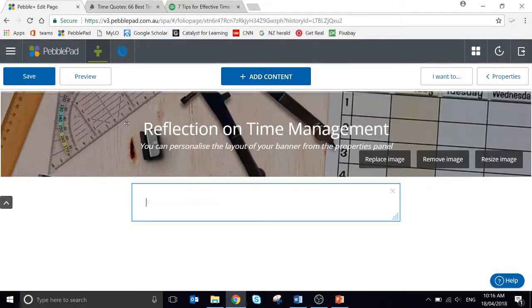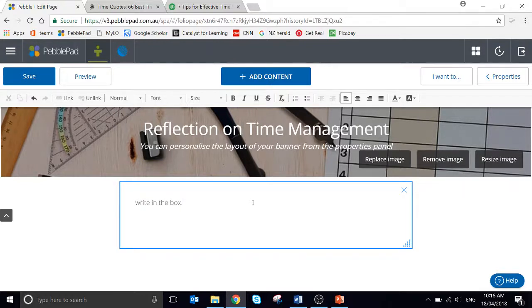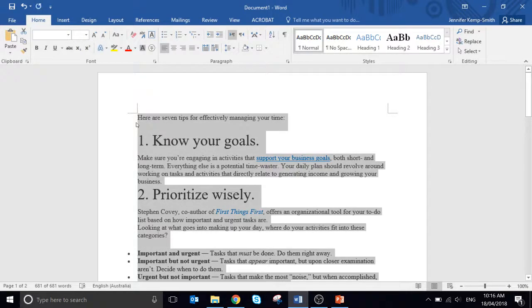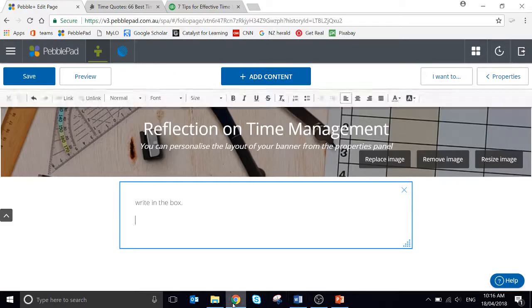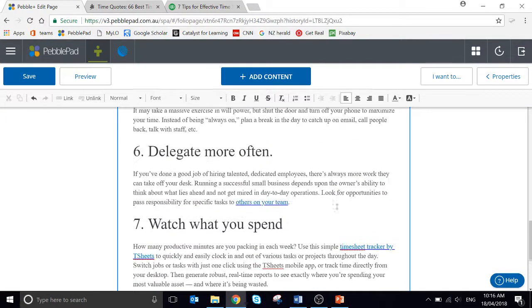So we've done a banner. Let's go ahead and add a text box. And you have many options here. You can either write in the box, or you can copy and paste from a Word document. So I have this previous Word document open. I'll go ahead and just copy that and paste it in. And it's easier and better to do it this way than to try to upload a Word document.